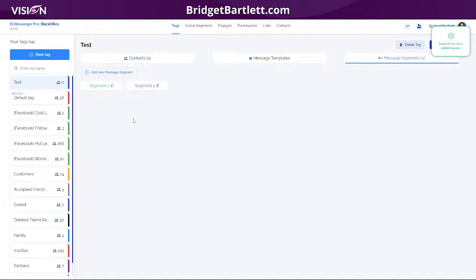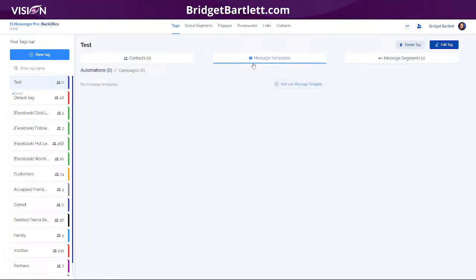Okay, so now I'm going to click save. So now we have 2 different segments that say 2 different things. All right, now we're going to get into message templates. Now you can create a message template from segments, or you can create just a standard message template.